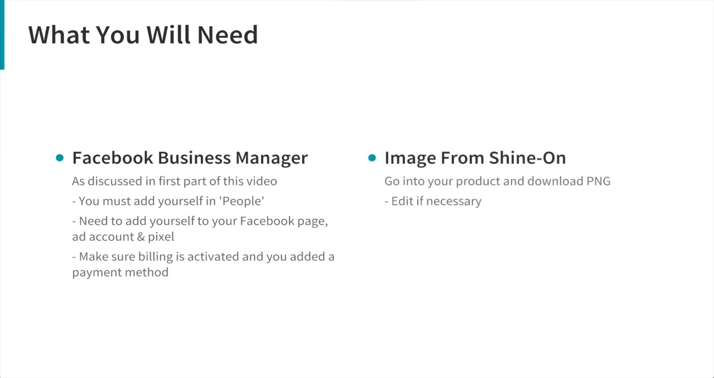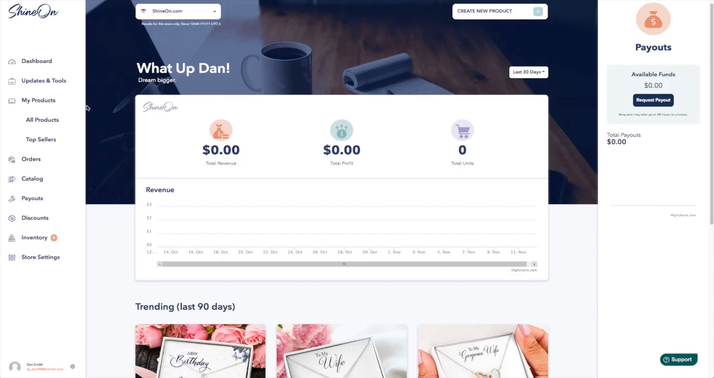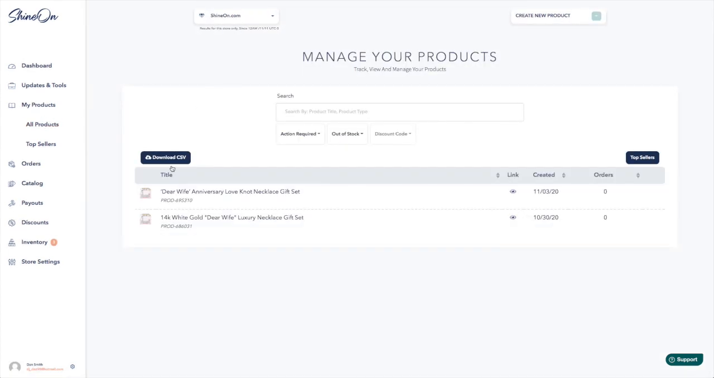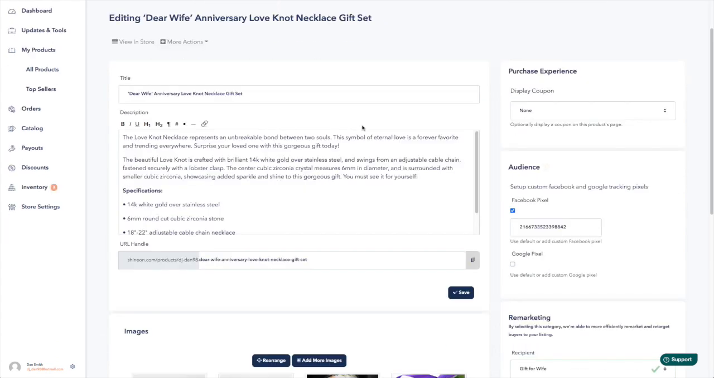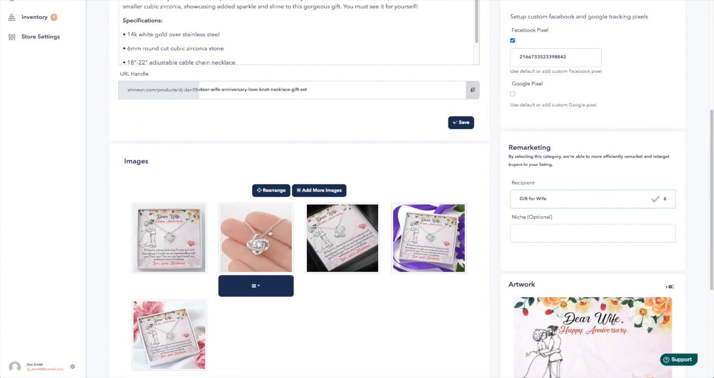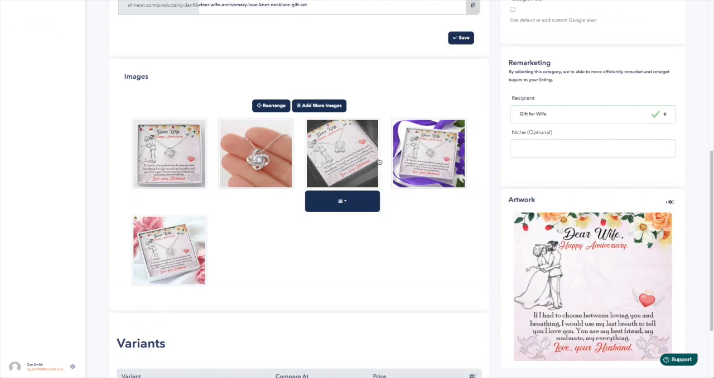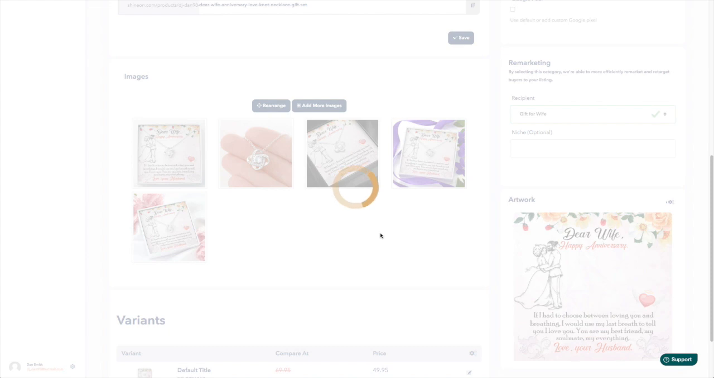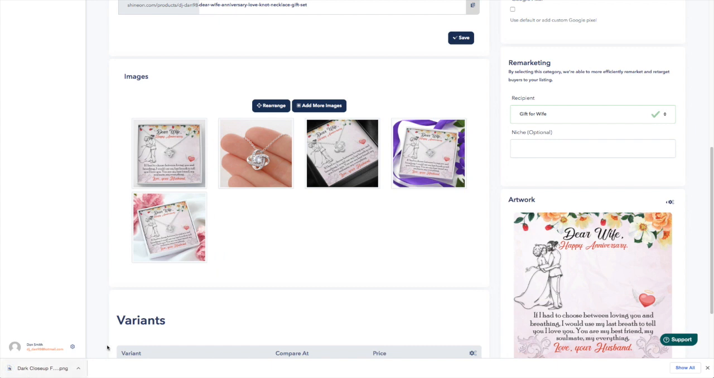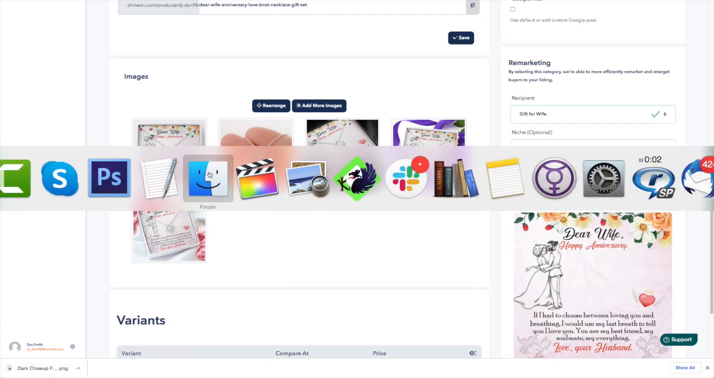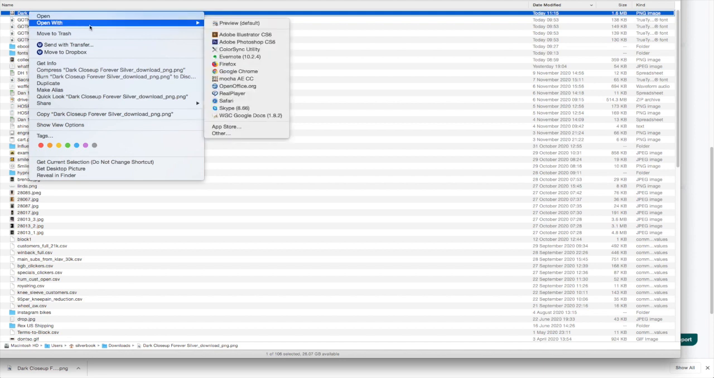Next, we're going to need an image for your product from Shine On, and those are easy to get. We go to all products, pick the product that we want, and then come down to whichever image you would like to use. Say I'm going to use this one here, and we download the PNG. Wait till that downloads here, and here it is. We're going to open that in Photoshop.